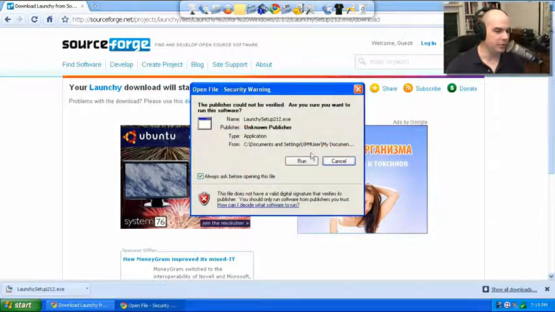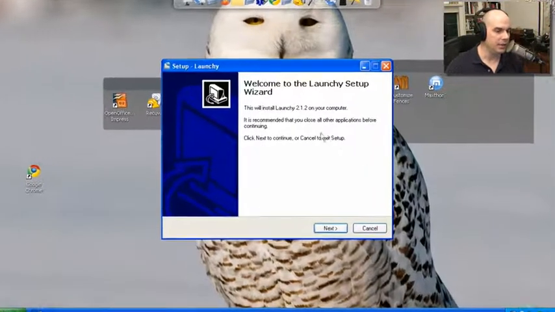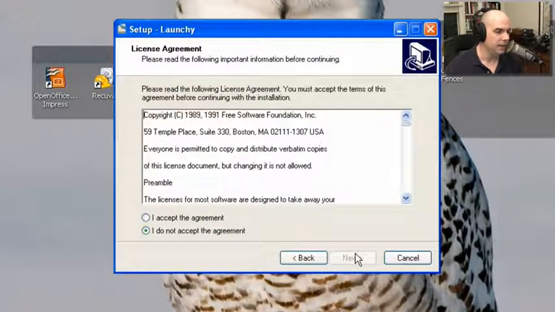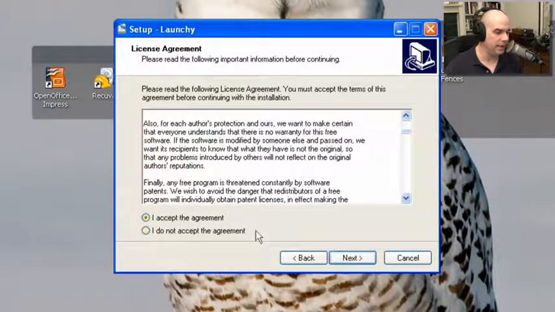Windows tells us the publisher couldn't be verified. That sounds good. We shall run it. And I'm going to close out our Chrome behind the scenes here. Welcome to the Launchy Setup Wizard. This will install Launchy 2.1.2 on your computer. Great. Please read this license agreement. I agree. Yes, I accept.